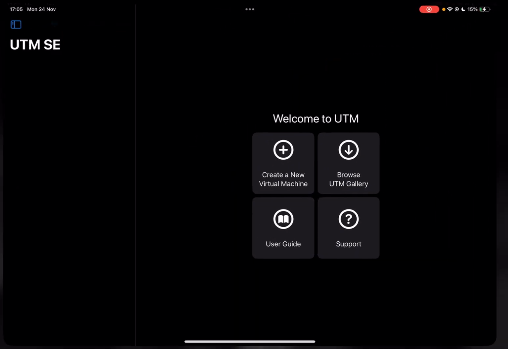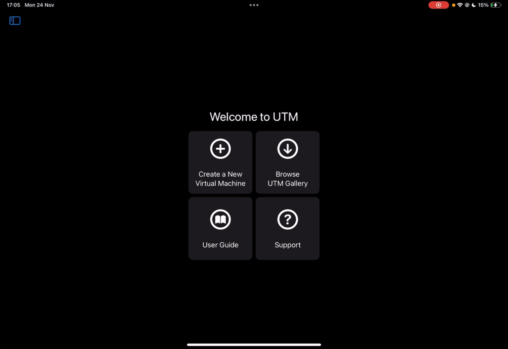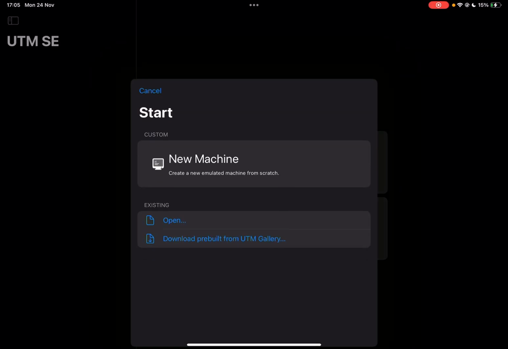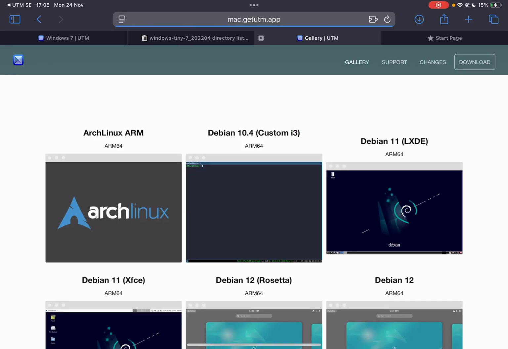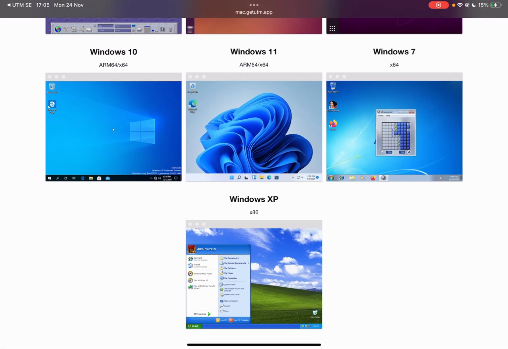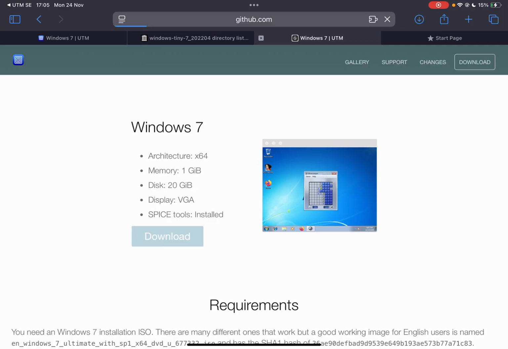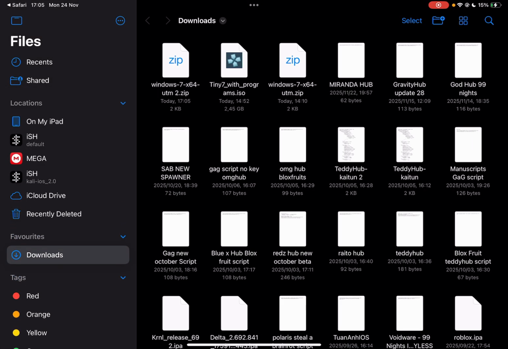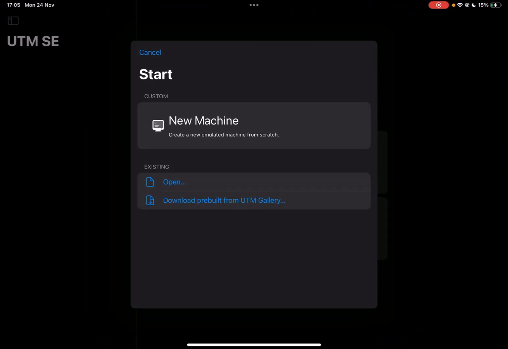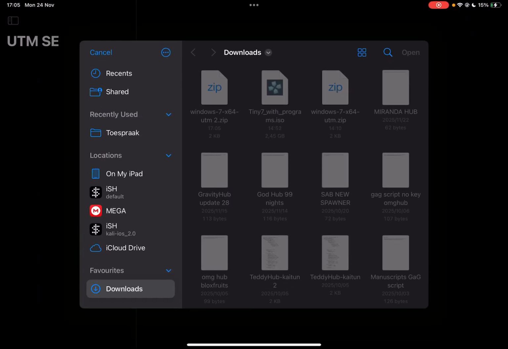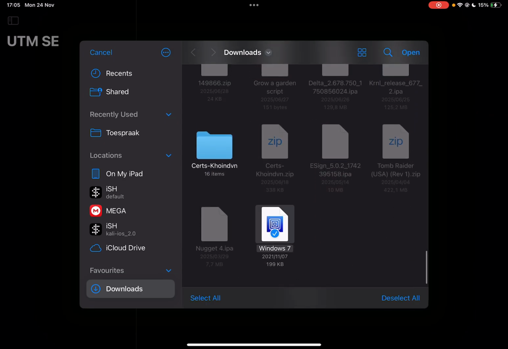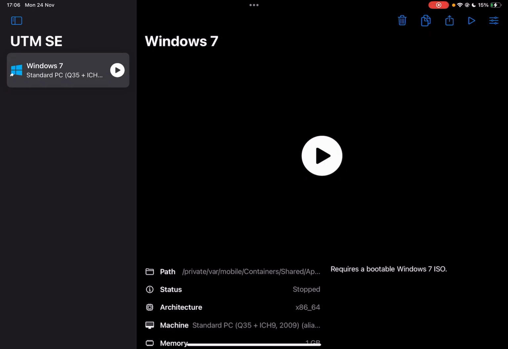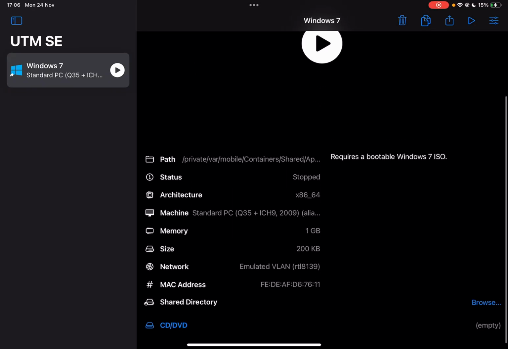Okay guys, so once it has been installed right here, the UTM, simply hit on the create new virtual machine right here, and then hit on download pre-built from the gallery or whatever it is, and then simply scroll down. I'm gonna just show you guys how to do Windows 7 right here. Simply download it, wait for it to download, and then it should be downloaded right here. Now simply click on it, and then click on it again to unzip it, then go back to UTM, hit on open. Now scroll down till you find this one right here, and then hit on open, and it should take you to this thingy right here.